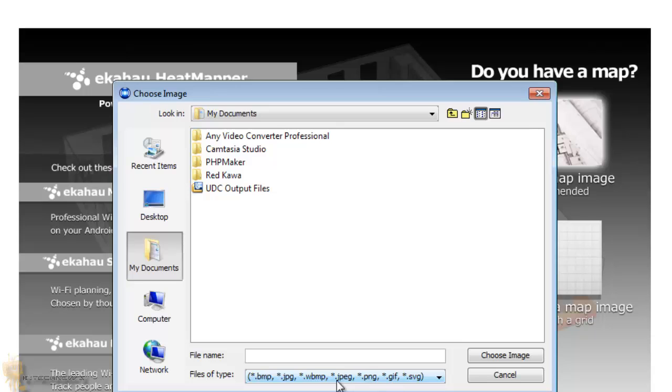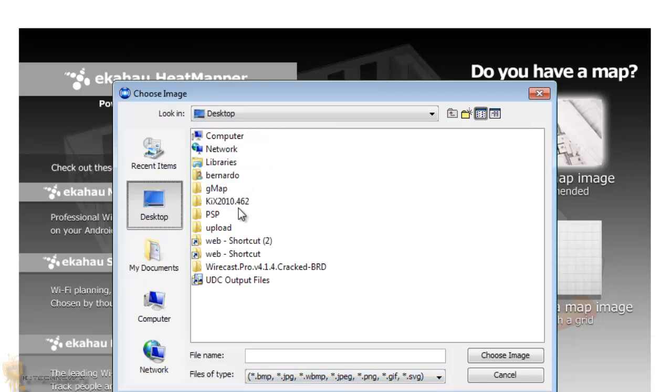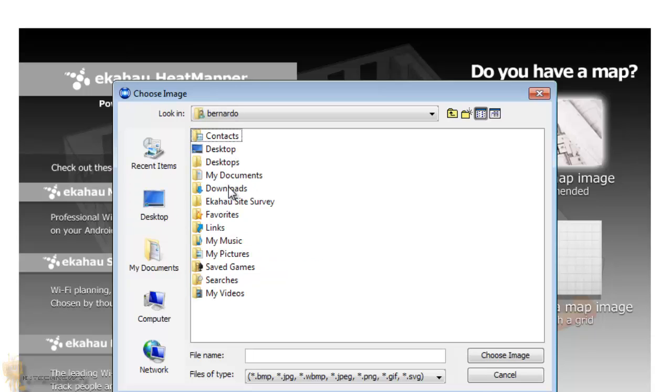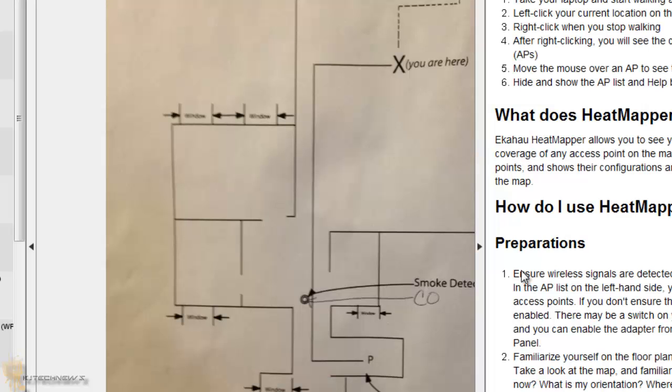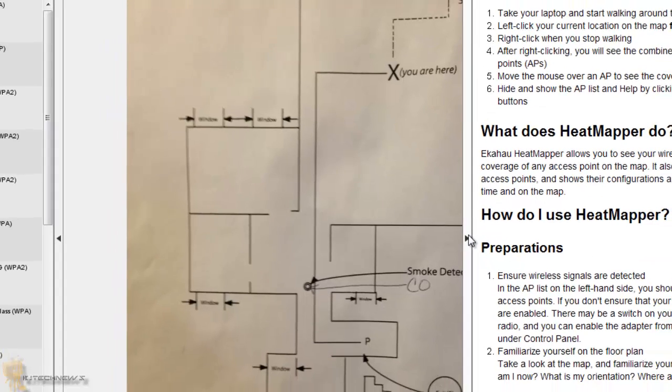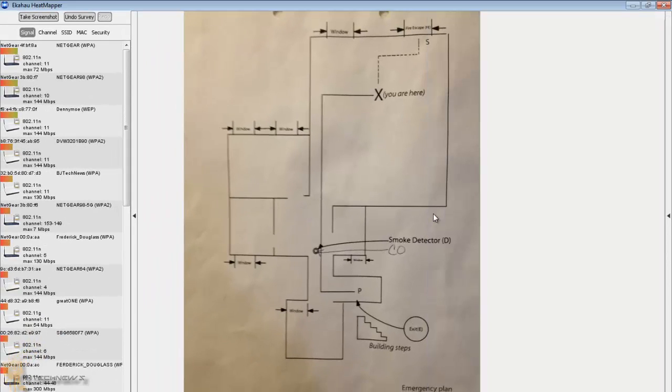It basically takes all these file types, and lucky for me, I do have that type. Let's go into my downloads folder. And there we go, it's a nice little JPEG. Awesome. Once you pick your JPEG, there we go. It's scanning throughout your network and basically showing you where all the wireless access points are.